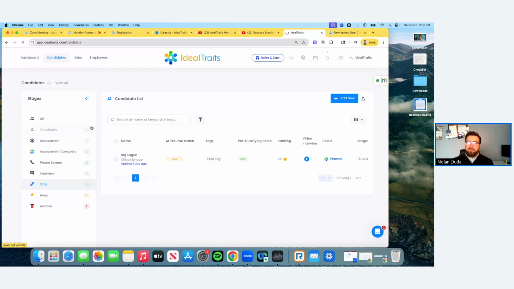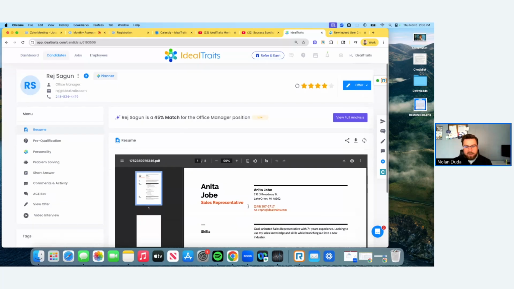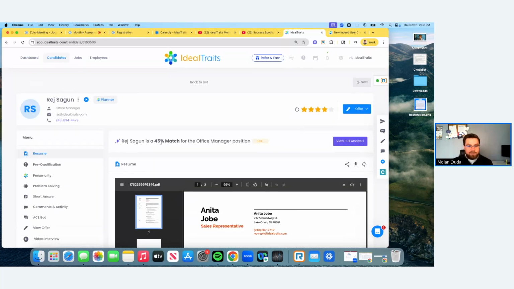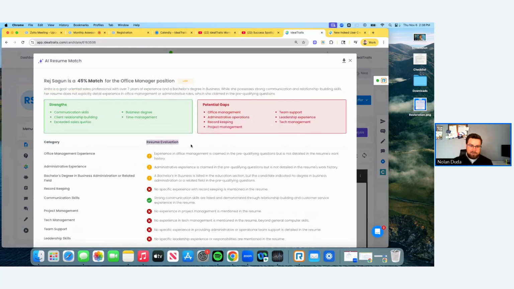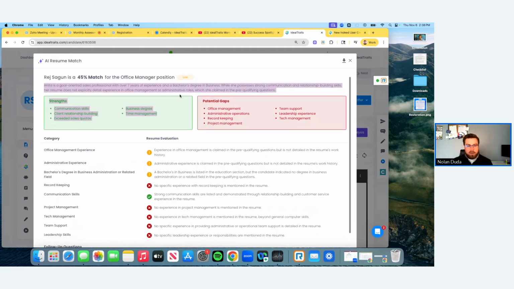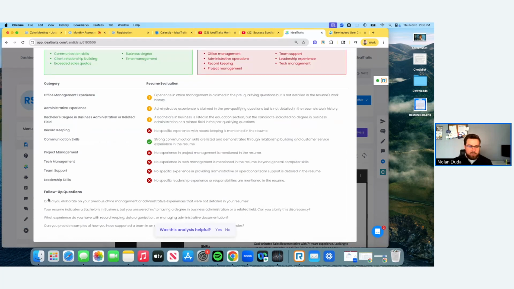So let's go ahead and open Reg's profile again. Sorry, I had to backtrack there. But the first thing that you should really take a look at is your AI resume match. This is live in every IdealTraits account now, so you should have it for candidates that have begun applying. You're able to see that Reg, with her fake resume here, Anita Joe, is a 45% match for the office manager role. If I look up this analysis, I'm then able to see the resume evaluation, the strengths of Reg, the potential gaps, and an overall synopsis of her resume, her profile. This is also going to provide you with follow-up questions.